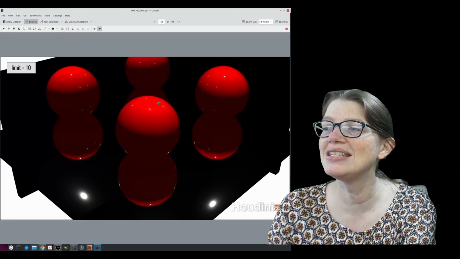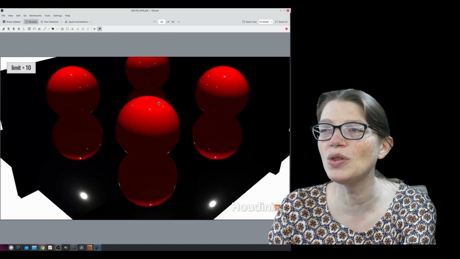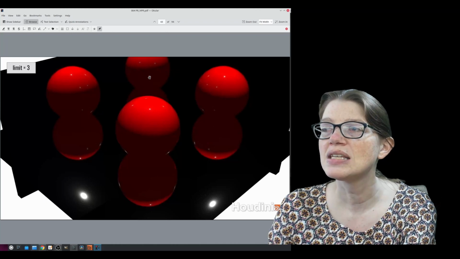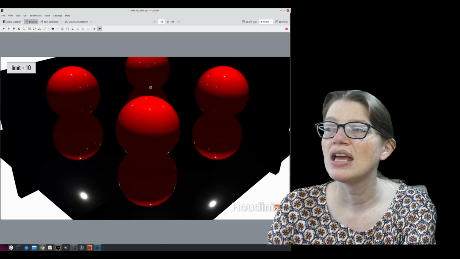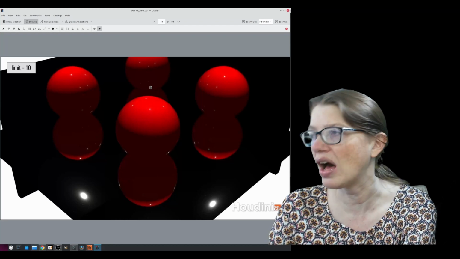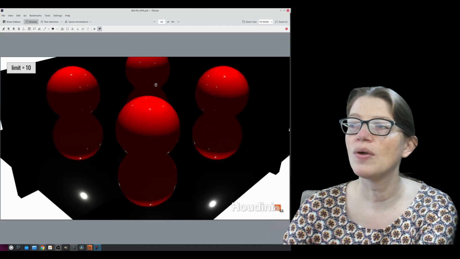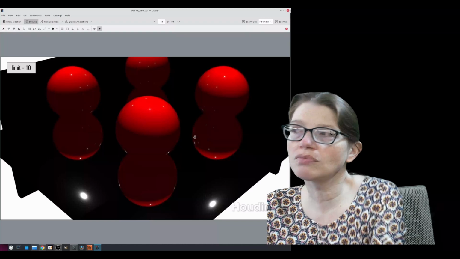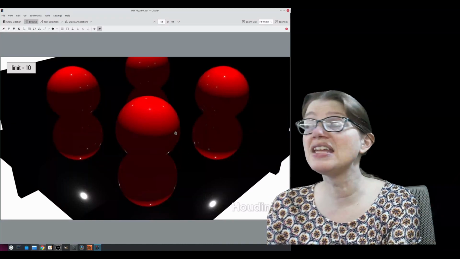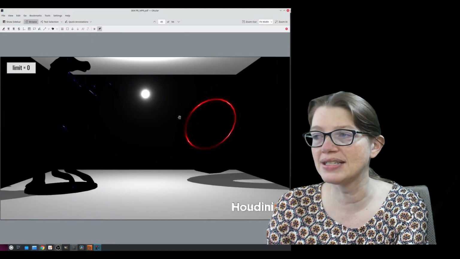And you might be like, well, I can't see a difference between 3 and 10. But if you look really closely, especially at this center top one, you can see here that there's some specular highlights that start to show up with 10 bounces. So let's look at another scene that's a bit more complex.